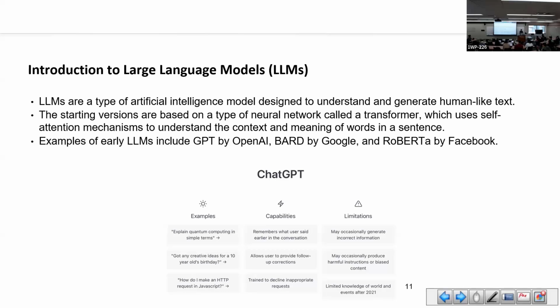And we know that examples of early LLMs include the GPT series by OpenAI, BERT by Google, but now they have Gemini, and also Facebook, at that time it was still called Facebook, but now it's more like Meta. They all have their own models developed in the early age.